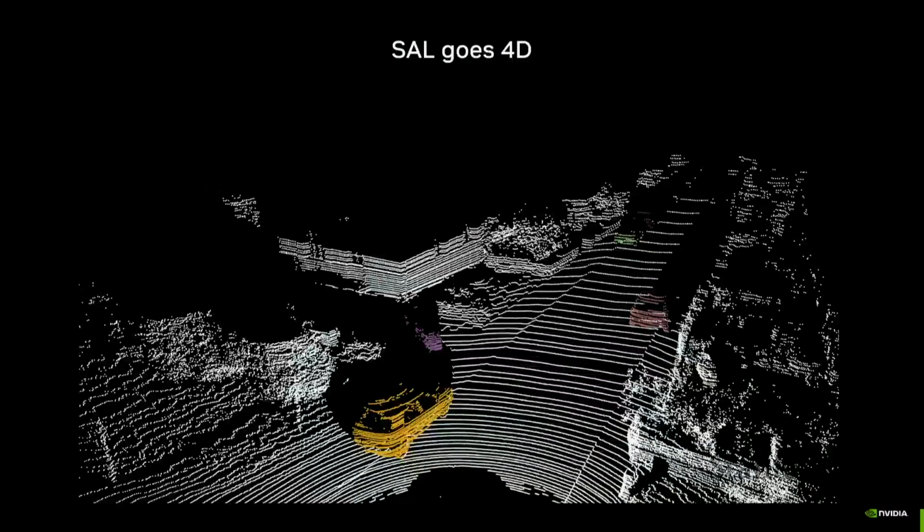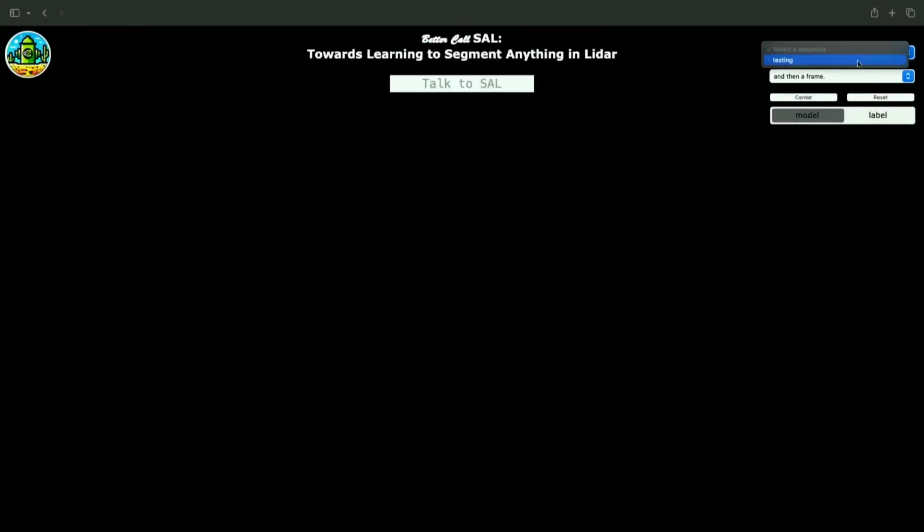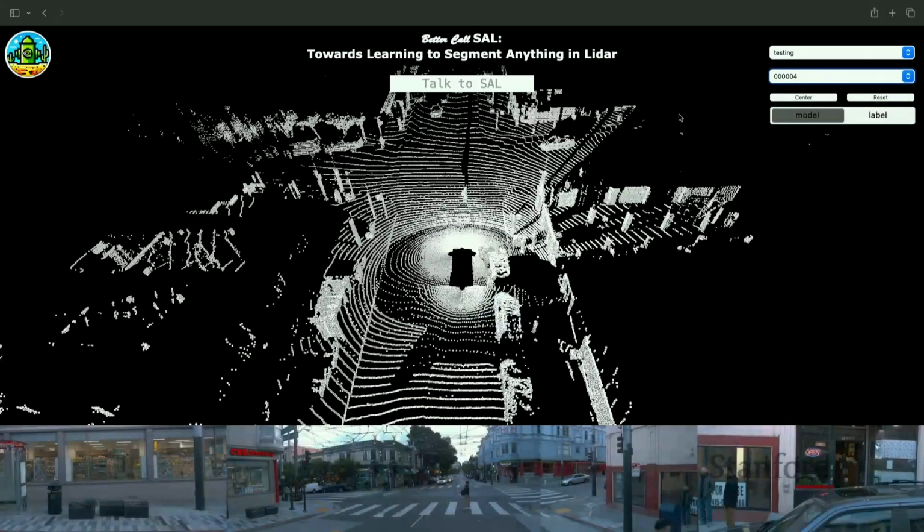So, okay, before I go to 4D, I do want to do the live demo, which I hope works. Let's see if I can select an interesting frame. Actually, I didn't prepare for this, so this is really, truly a demo. Okay, so here we can see the images. The images are just to show the results for better visualization. But remember that SAL is only acting on the Lidar point cloud. So the input at test time is only the Lidar point cloud.